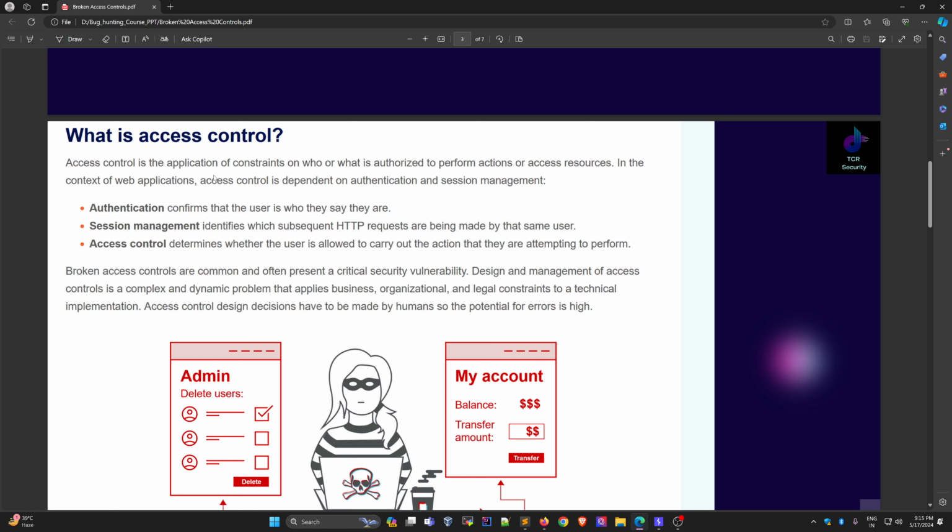We already discussed this. Access control is the application of constraints on who or what is authorized to perform an action or access resources. Say I am a normal user. I can create my account, delete my account, and do all the things related to my account. I can access my balance and transfer the balance. But what can an admin do? Admin can delete my account, admin can delete any other user's account, and admin can transfer my account also. So this is all related to authentication, session management, and access control.